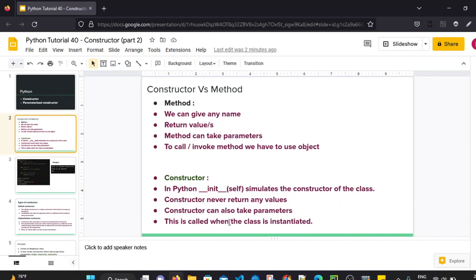Constructor can also take parameters, that we will see today, and those constructors are known as parameterized constructor. So far we have seen the constructor which is not taking any parameter. That is basically a default constructor which has only self, right? To call a method, we have to create an object and call it using the object. But the constructor gets automatically invoked as soon as the object is created. So whenever we instantiate the class, it automatically calls the constructor, right?